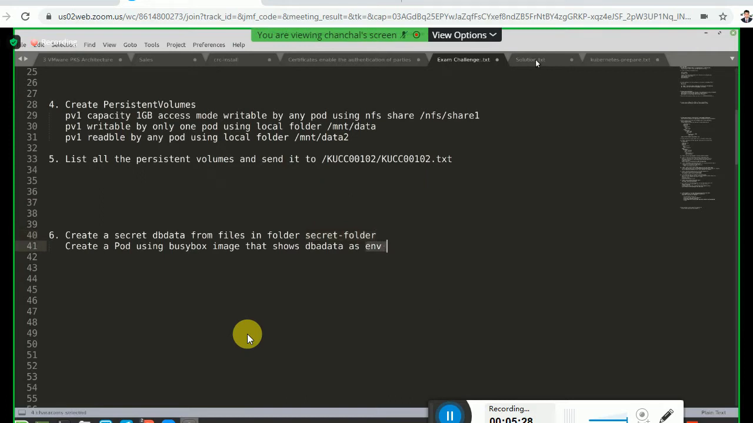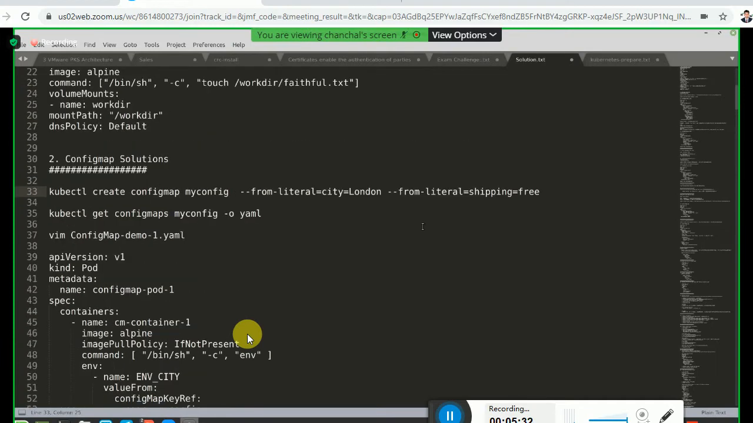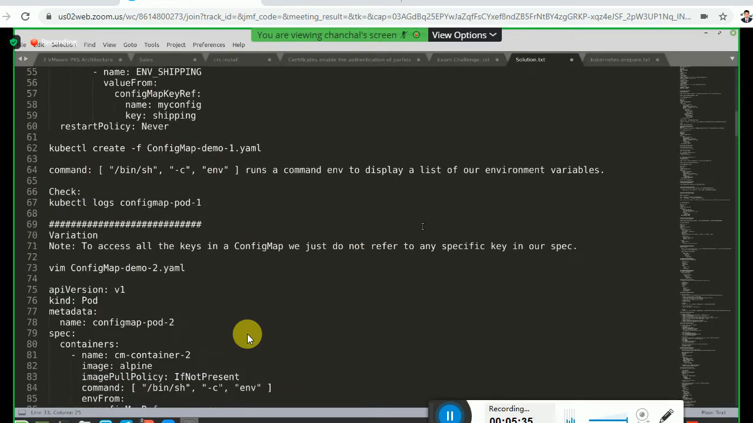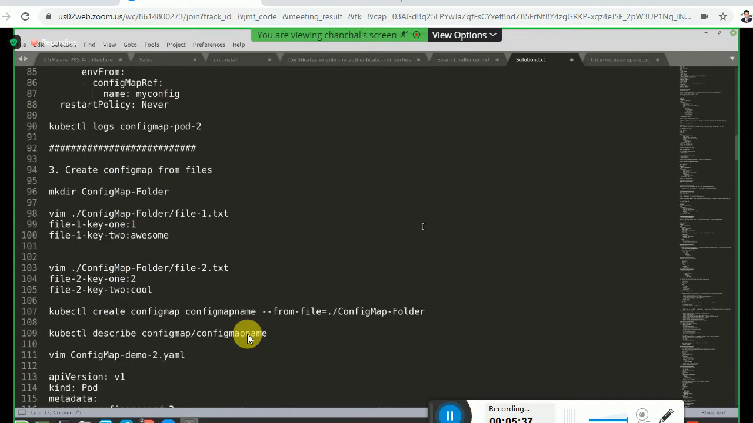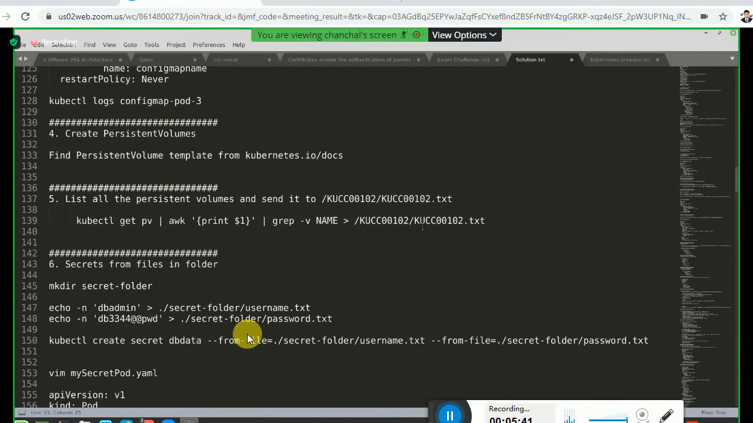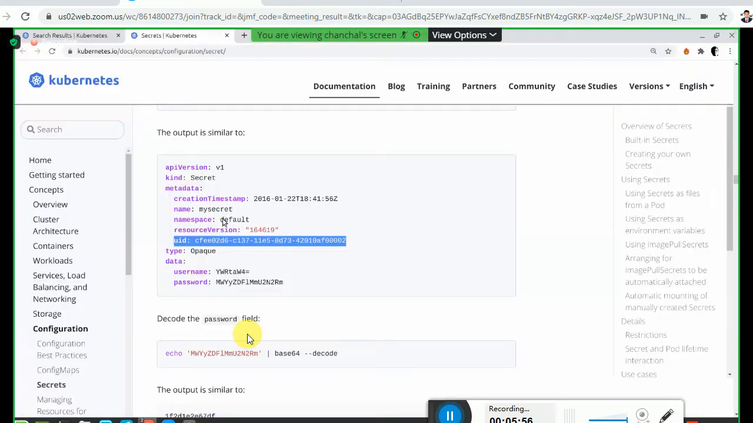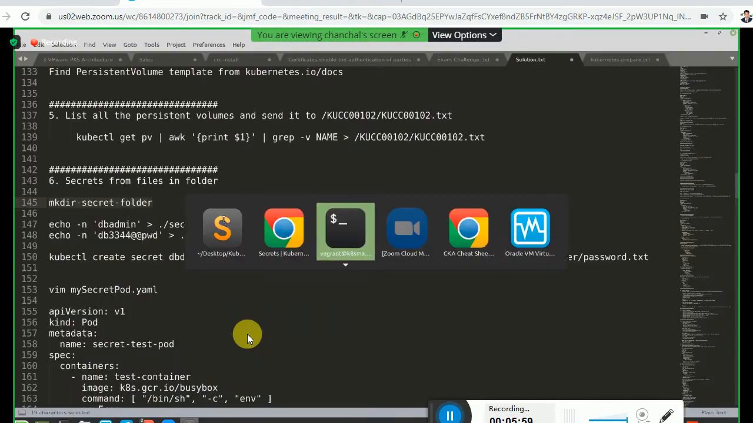So let's get into the solution itself. This is the config map solution: create persistent volumes, list all persistent volumes, secrets from files in folders. So first of all, we are going to create this directory. I'm copying it to make sure things happen fast.